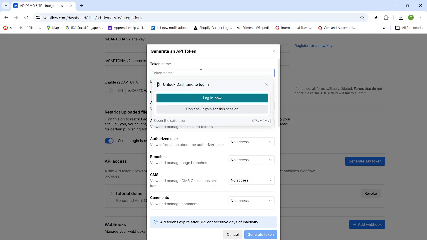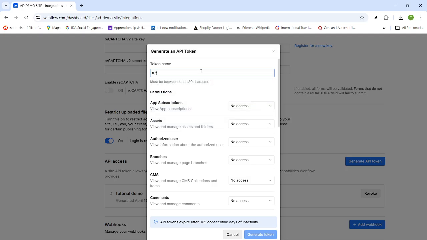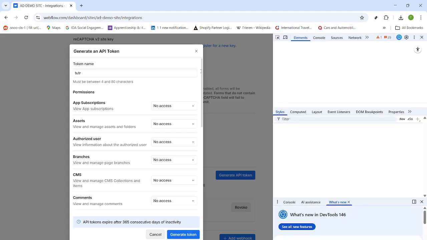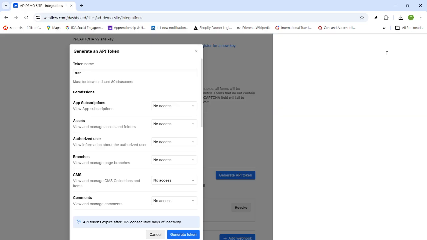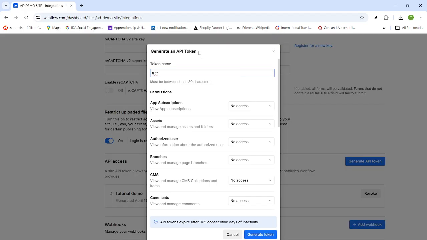This is important. Copy the token immediately and store it in a secure place, like a password manager or an environment variable in your development setup. You won't be able to view it again after you leave this screen, and you should never share it publicly.